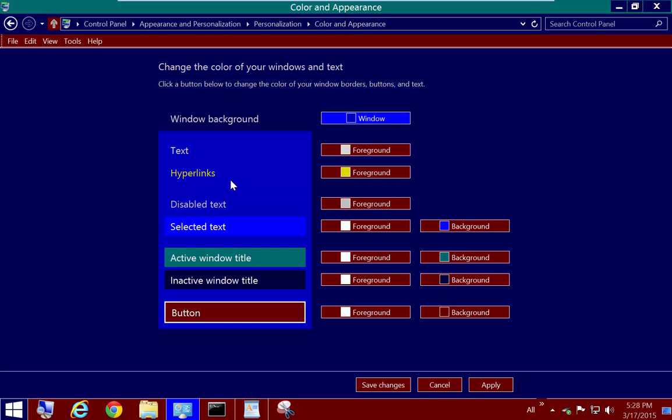I like hyperlinks to be yellow and text to be white. In the default, which we will look at in a minute, they have that the other way around.